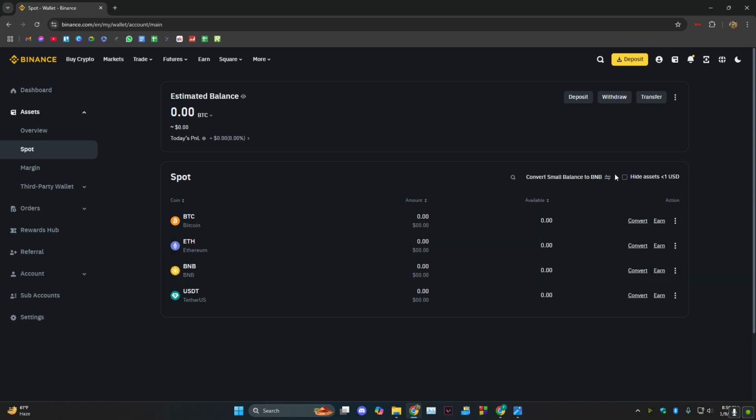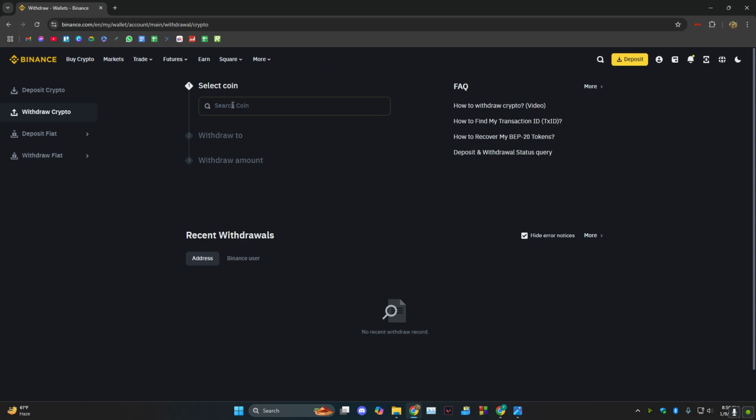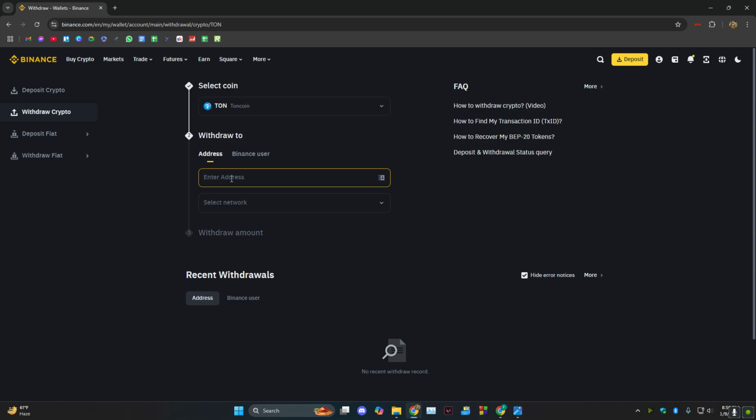Now over here what we're going to do is click on Ton if you find Ton under Spot. If you don't, then directly just click on Withdraw. And then you have to select the coin. So we're going to select Ton coin over here and then withdraw to.